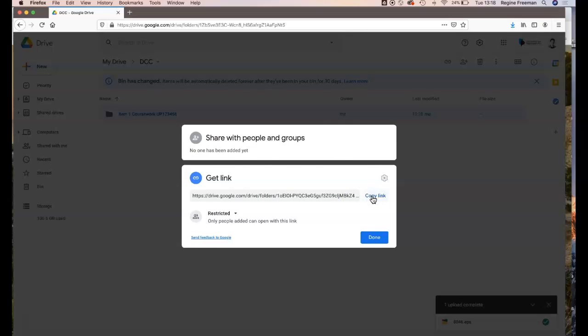Get link, click there, and you can copy that link. Okay. And because you've already shared it with me, it means if I click on that link, I will have permission. I won't have to ask you for permission via email. I can just go in and have a little nosy around and look at your Illustrator files.